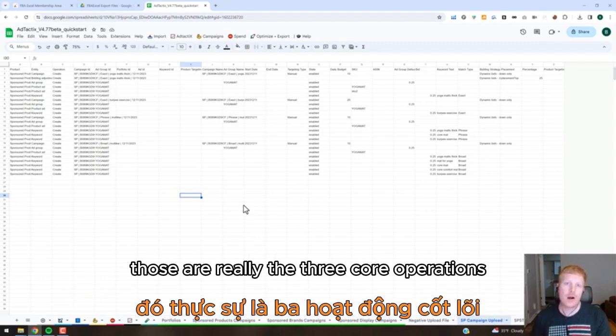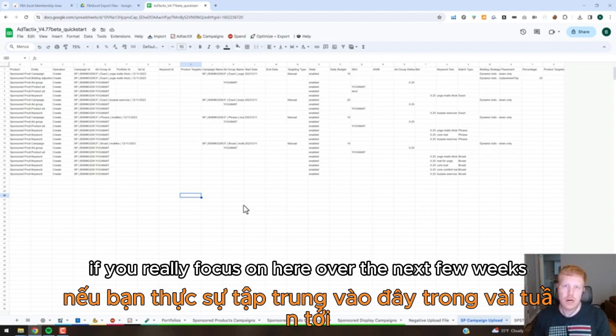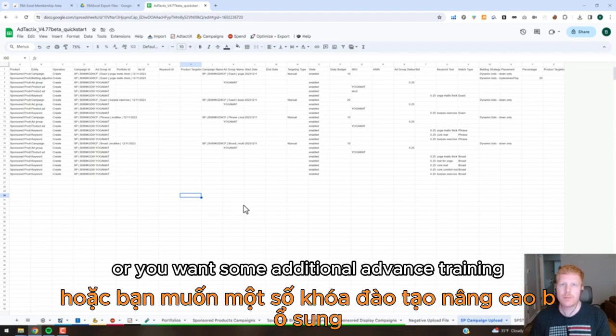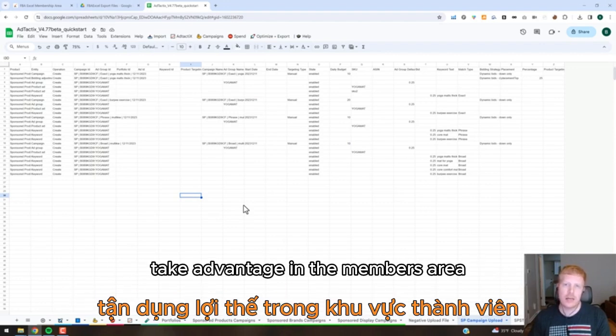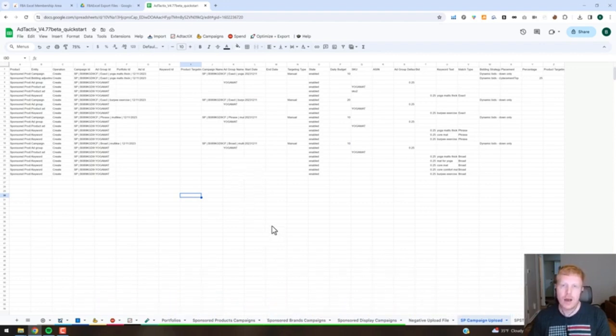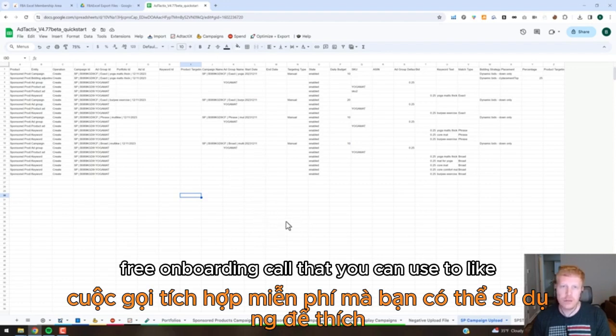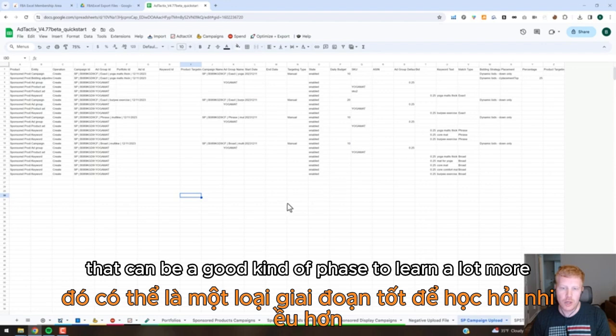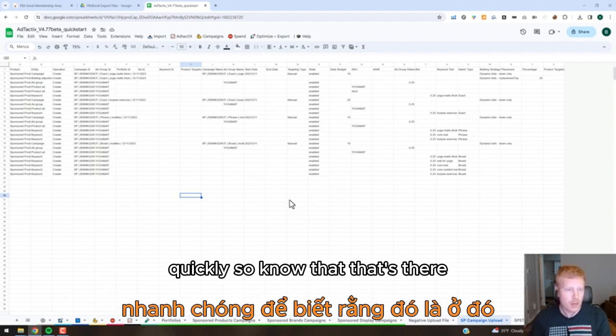Those are really the 3 core operations, if you really focus on here over the next few weeks, that are going to move the needle for you in a strong way. Now, if you do get stuck or you want some additional advanced training, take advantage of the members area. There is a free onboarding call that you can use to ask questions, and after you get your feet under you, that can be a good phase 2 to learn a lot more quickly. So know that that's there.